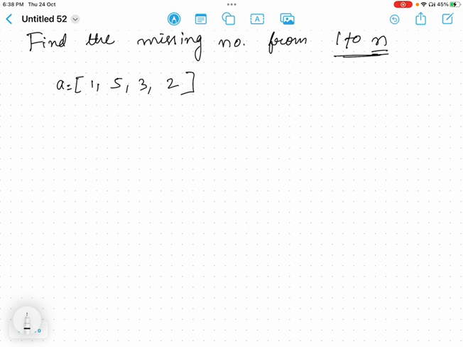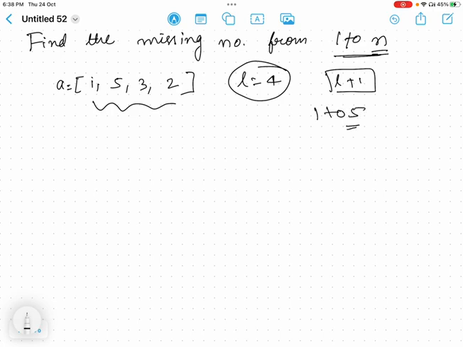What is the length of the array? Indexes 0, 1, 2, 3. So the length of the array is 4. That means the natural numbers will go up to length plus 1, so I can say the number is going from 1 to 5. Now, which is the missing number? If you notice, the output will be 4. 4 is missing over here.